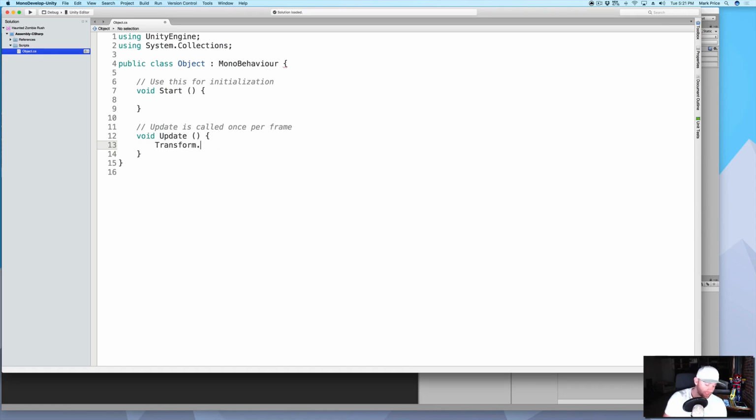Notice how I put a capital T there. I'm using the bare bones MonoDevelop, which is not very user friendly, and it does stupid things like capitalize this when I don't want it to. So transform with a lowercase t, dot Translate with a capital T. All right, and we're going to say Vector3.left, and we're going to multiply it times, and do some order of operations here. Let's just put a number in here. We're going to say 20 times Time.deltaTime.